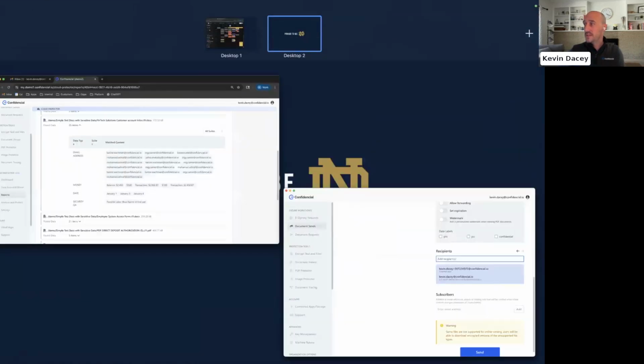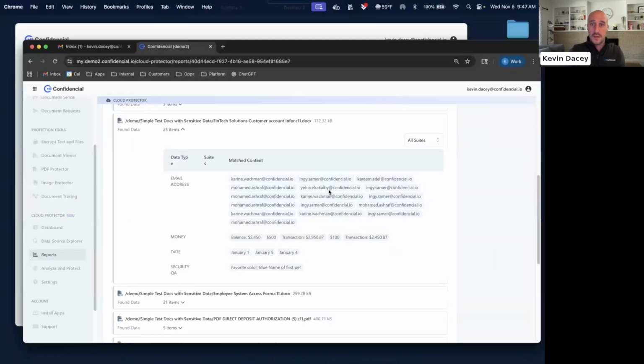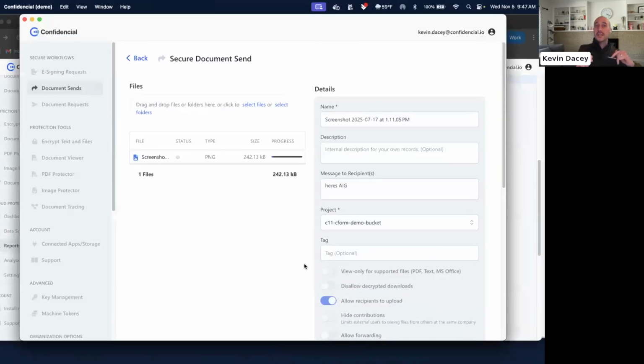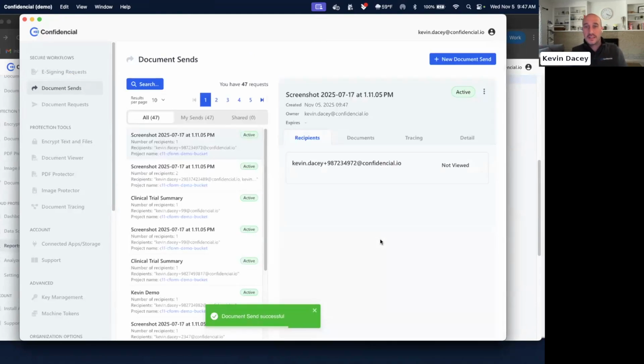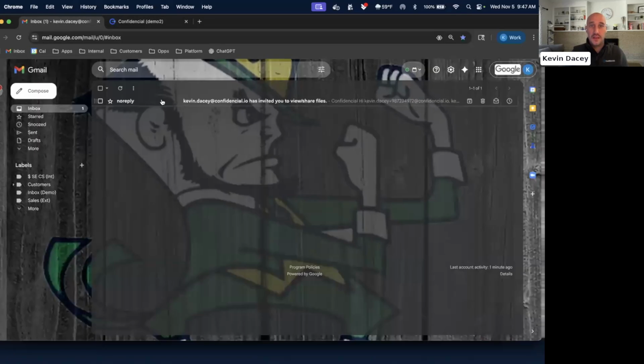Both essentially the same. And let me just make sure I've got that going. And where did my send go? There we go. All right, send. What's happening is this file is now being encrypted via Confidential. So we are encrypting the full file. It's a PNG file. We are storing it into this bucket that I designated and then sending it out to myself. What we're going to see here is the no reply.